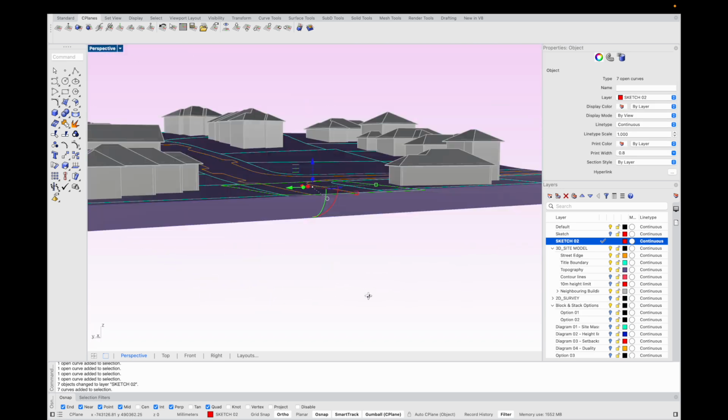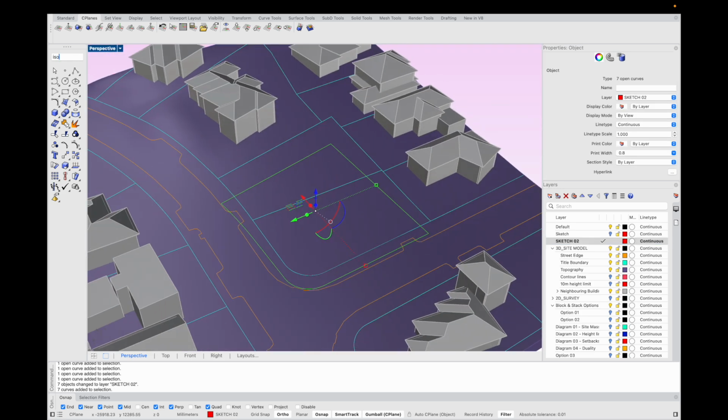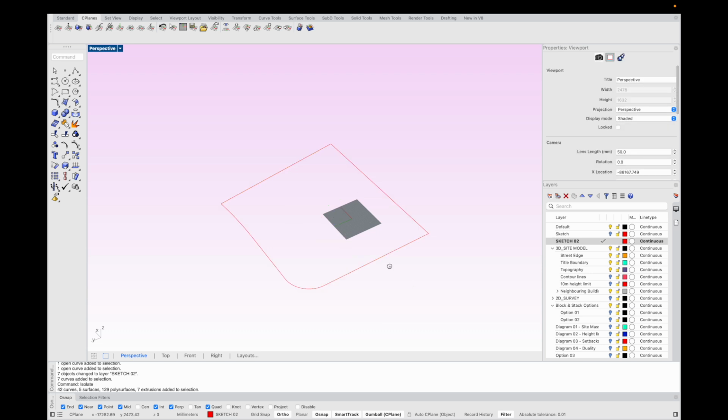Okay, so it selects those lines, and I'm going to use the command Isolate. Those that took my Rhino class last year know that I love to do this. If I'm working on something in particular, I just want to see that object, nothing else, because it's too much risk that I'm going to touch something else by accident.